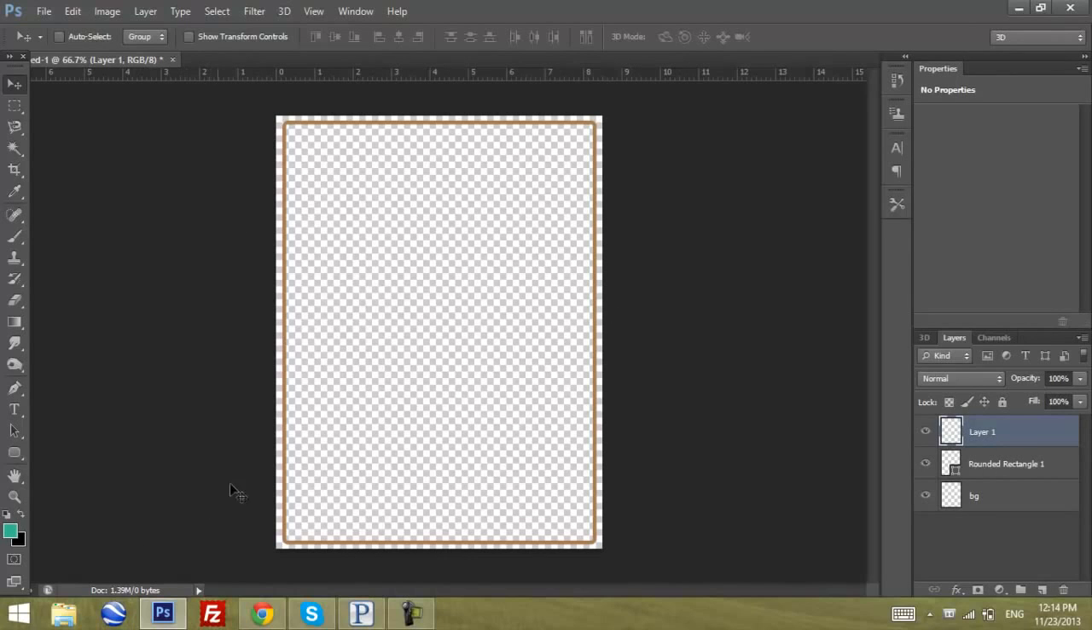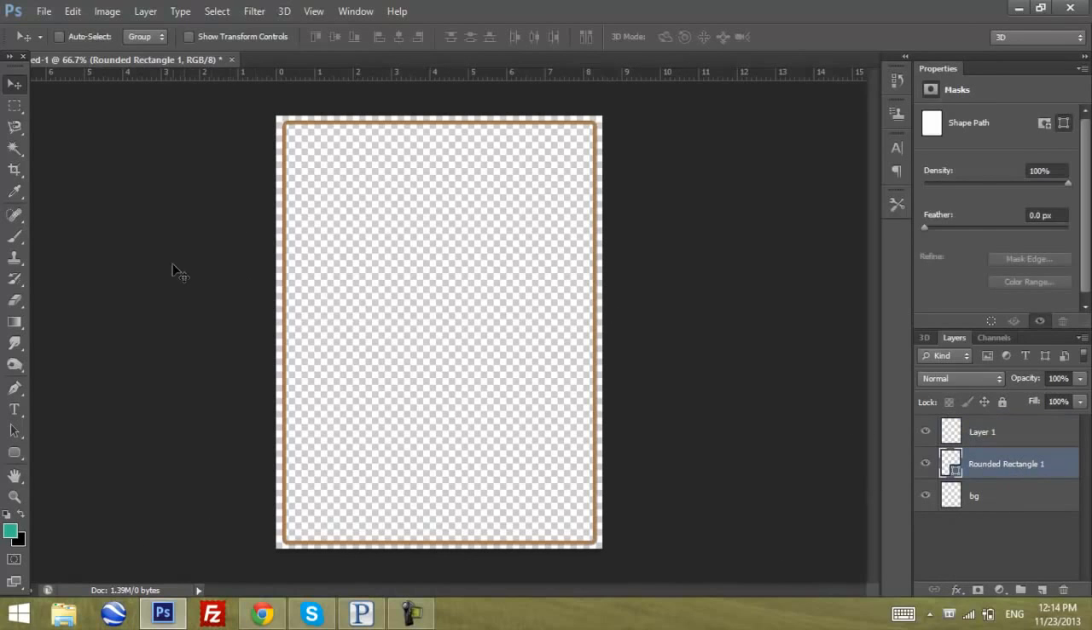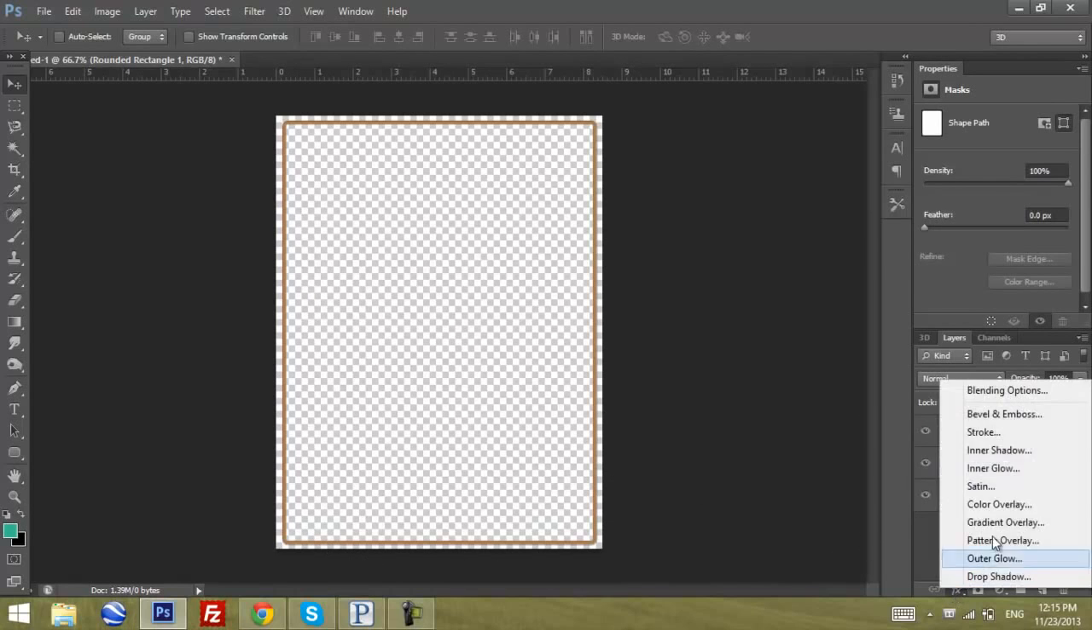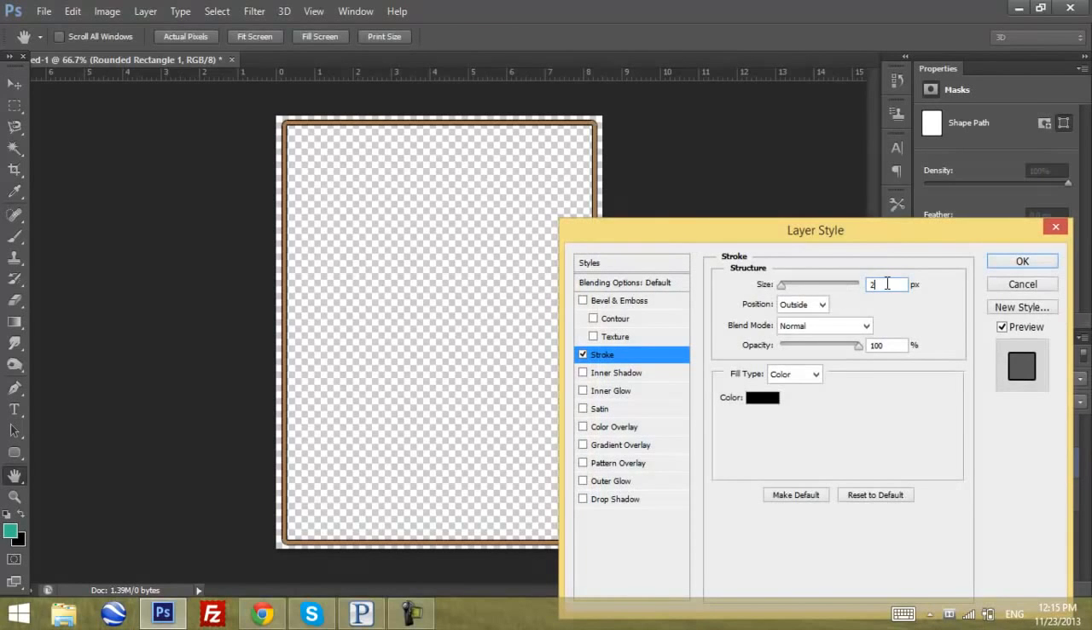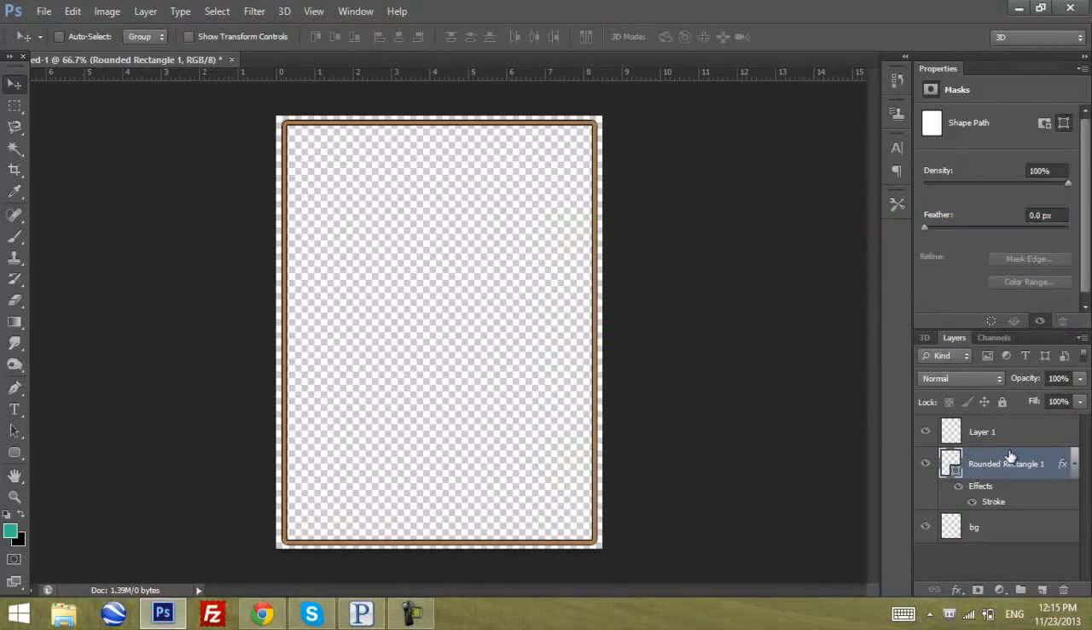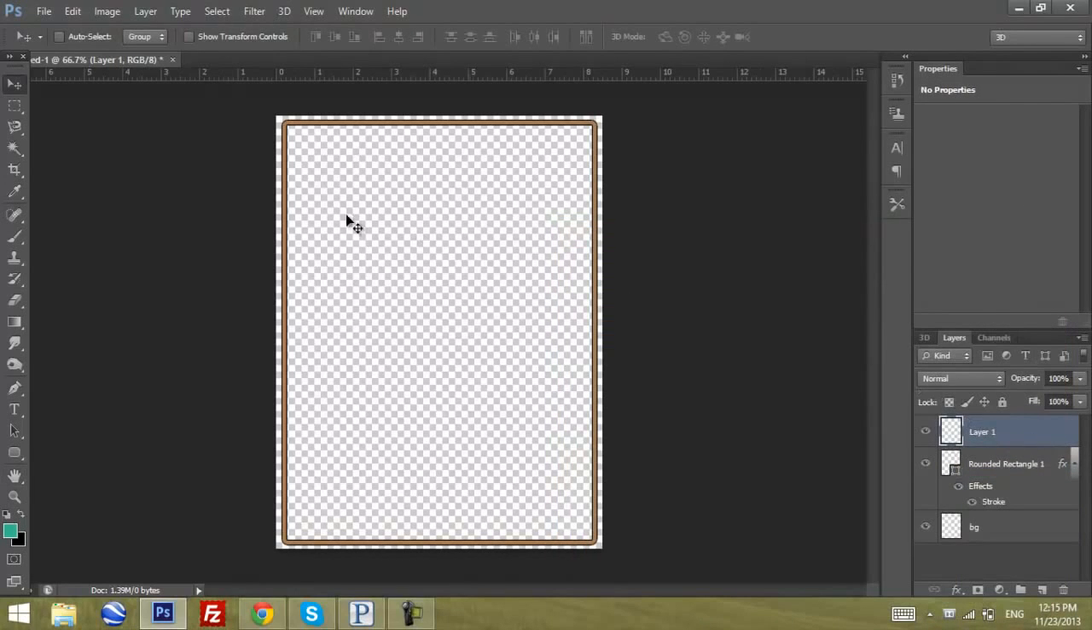Now you have to think. Oh, wait a second. Now it looks good, but what about if we add some stroke? We just click on blending options right here, and stroke, and we're gonna add maybe a size of 2, and the color is black because this looks pretty nice. And yeah, back to layer 1.